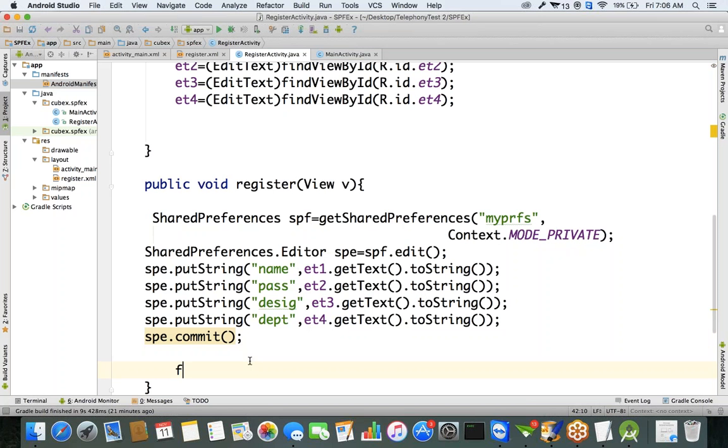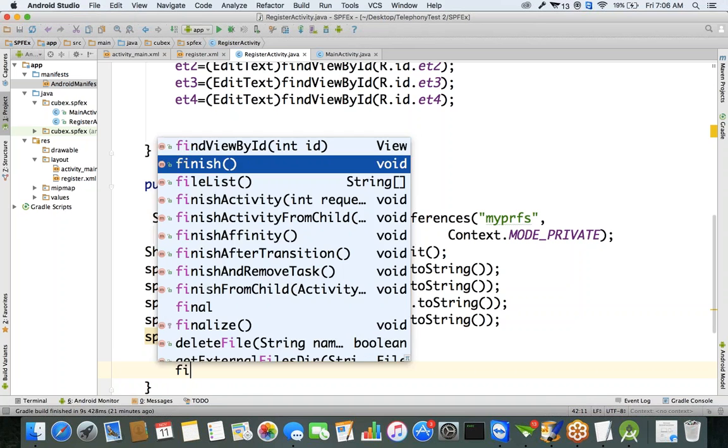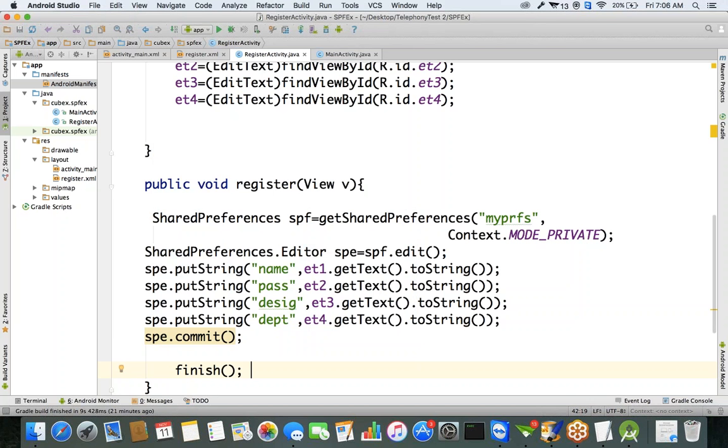So that's why I'm calling the finish method. Basically, the finish method is used to destroy the activity explicitly. If you want to destroy any activity, we use a method called the finish method. So first we got the login screen, the main activity, and on top of it we got the registration screen. When the registration activity is destroyed, automatically the main activity will be visible to the user.